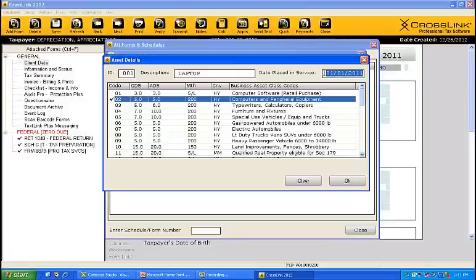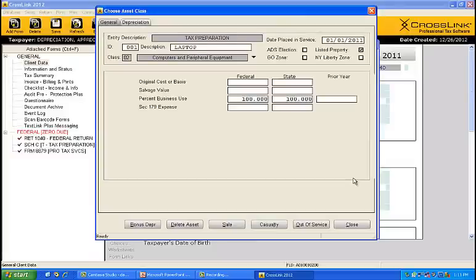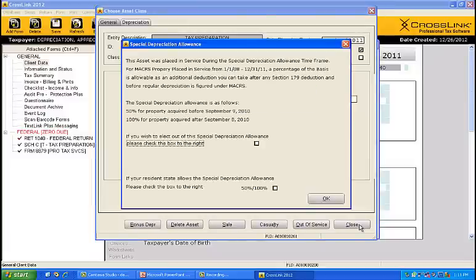For our example today, I'm simply going to leave it at January 1st. And from here, I'm going to click OK. Now this takes us into our depreciation window. And from here, we have one more step, and that's the original cost or basis. Here at the middle of the screen, I'm simply going to enter that number. It's going to carry over to the state for me. And at this point, for most of my assets, I can simply click close and the process will take place.